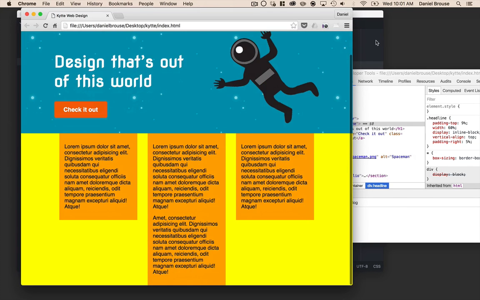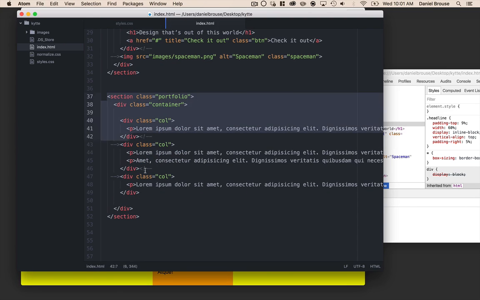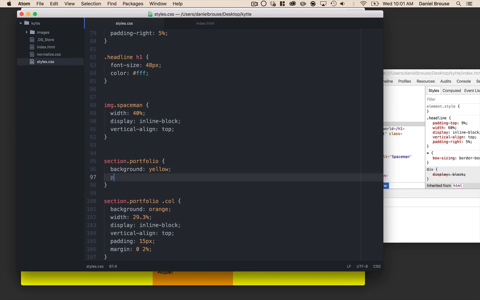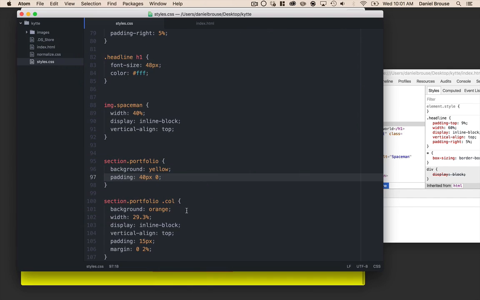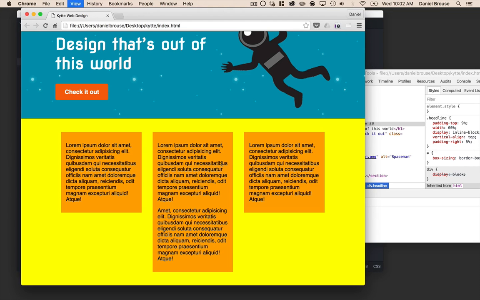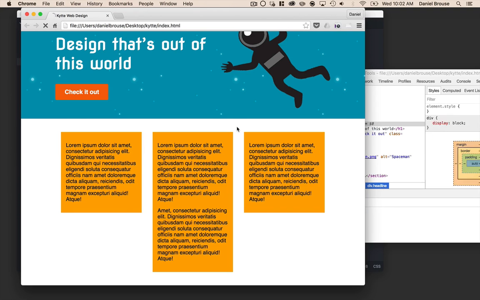And the last thing I want to do is, let's have a look down here, just get rid of some of these colors. So that's our portfolio section, which is all yellow. So let's add a bit of padding in the top and bottom first. So bottom of our page, there it is. So I'll just say padding, let's say 40 pixels on the top, nothing on the left and right. Refresh, there it is, a bit of padding on the top, a bit of padding on the bottom. Get rid of my background color of yellow, and same with my columns as well. Let's get rid of that background orange color, and refresh.